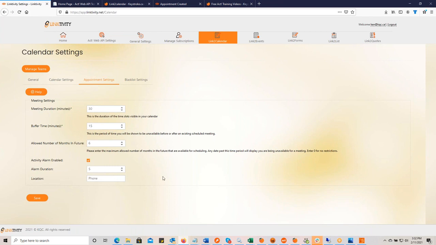Now, again, the location is more for ICS files that always request what the location is, and that will come over in the activity creation. And then the blacklist. A lot of this is the same as for people that have been using this before, but I'm excited to show some of the new settings here.